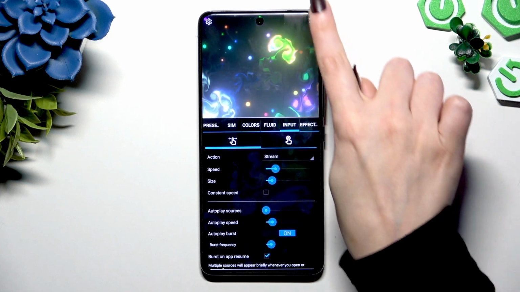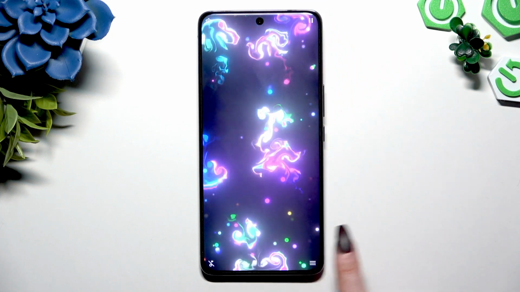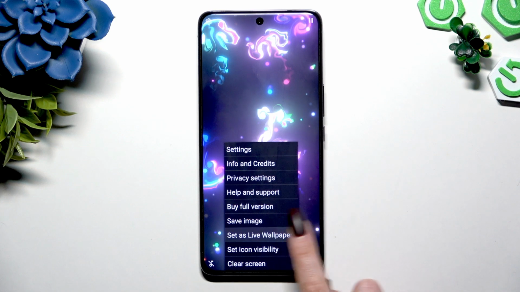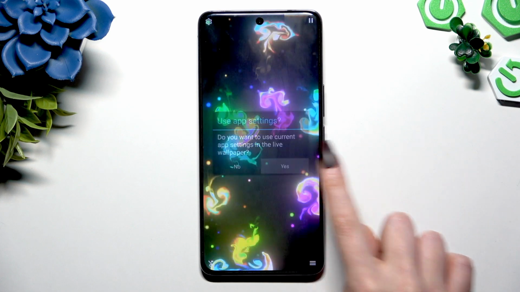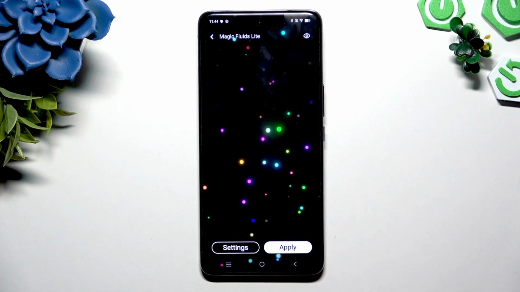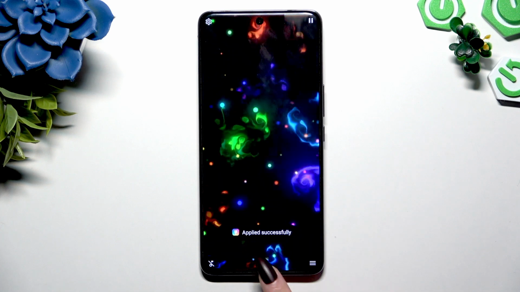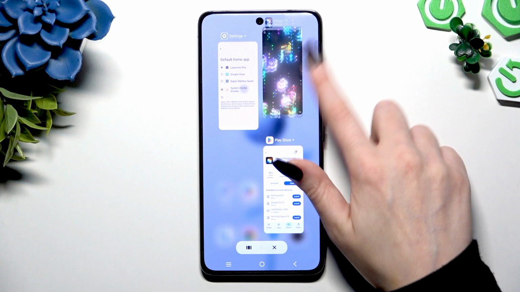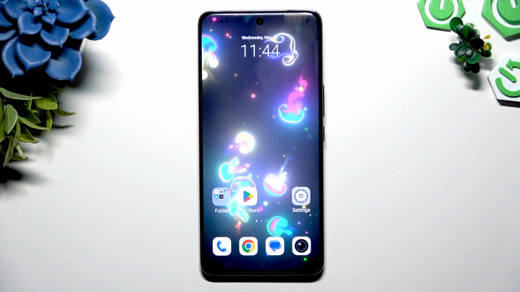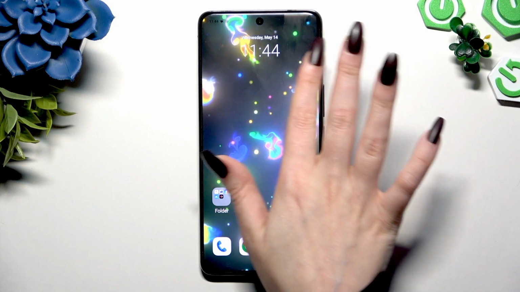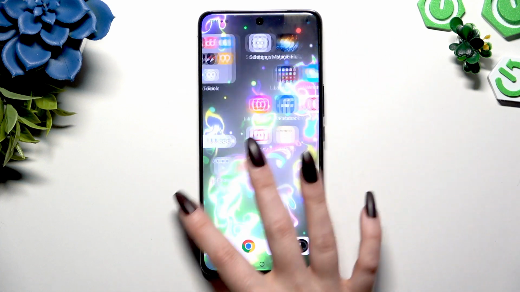When you finished, click at the top right corner and bottom right corner. Then set as Live Wallpaper. Yes. Tap on Apply at the bottom right corner and decide where. Then close Magic Fluids app, and as you can see after that, my wallpaper was successfully applied.